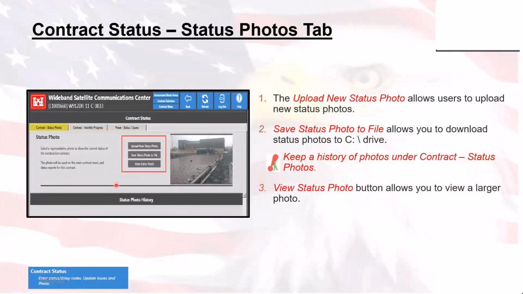Okay, so then the contract status photos tab. Now, when you first log into a contract, the most recent status photo, if you have one, is going to be what's on the contract menu when you log in. If you don't have one loaded, it's just going to be the default RMS image, like the one that's on the launcher. You also have the option here to save the photos that are in there to a file if you want to have them locally stored, as well as upload new status photos.